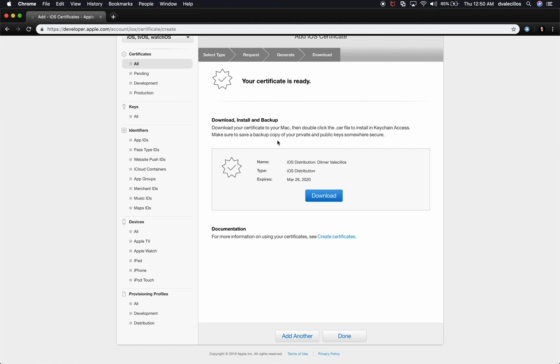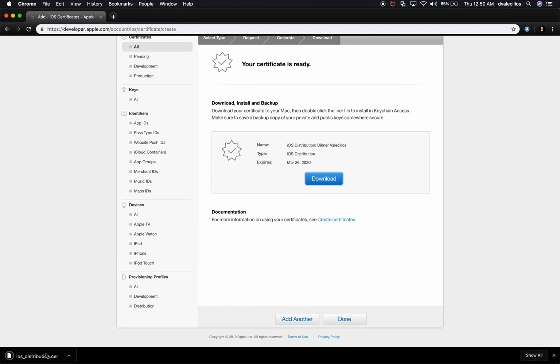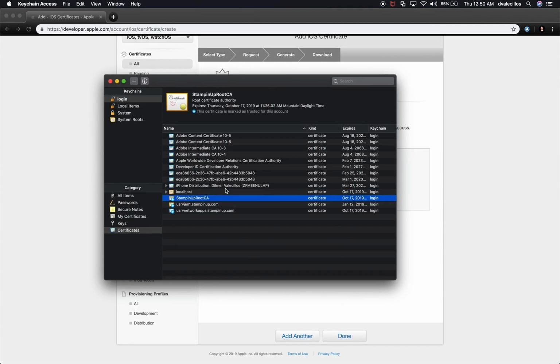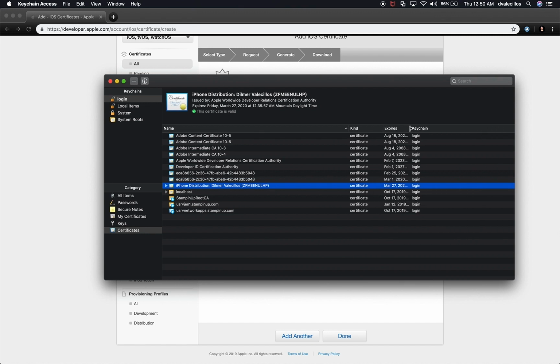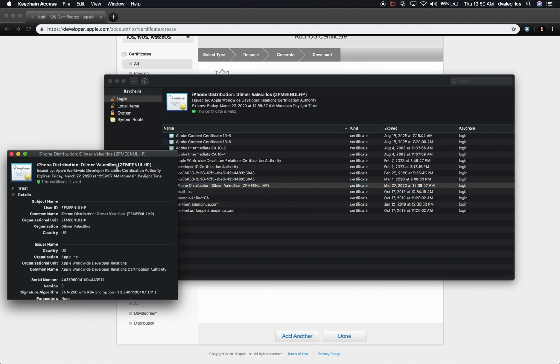Okay, so now that I have a certificate created, we're gonna click on download, and it's gonna give us a cert. So it's gonna select it and open it, and you can now see that I have it right here, and it tells us when it's going to expire. So let's see, March 27, 2020. That's when it's going to expire. And even if you open it up, you can see some of the information that we entered.